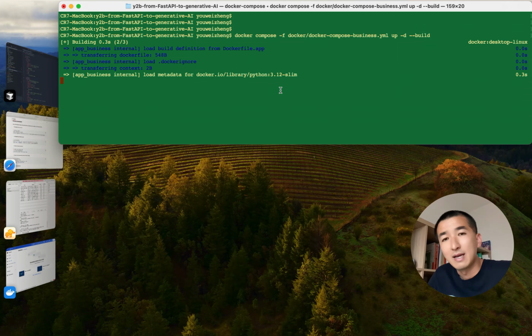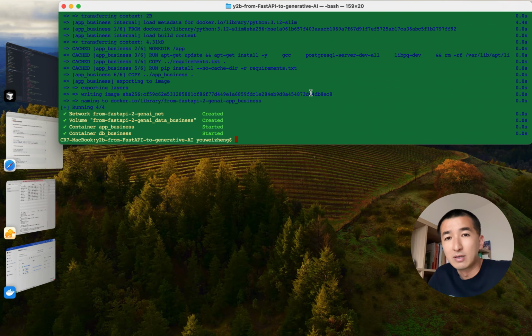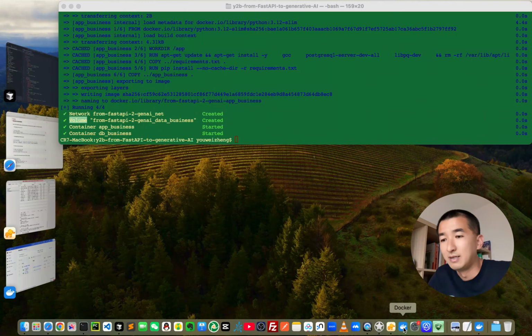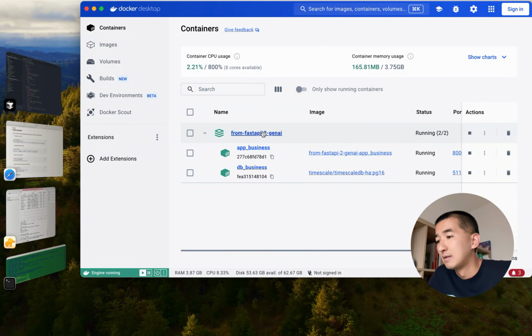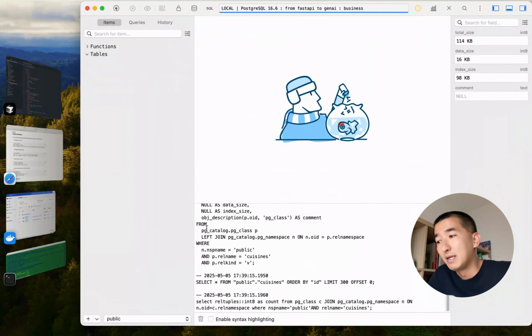After you run that, you should see 2 containers in your Docker Desktop. You can also see the network and the volume are generated. The project name is from FastAPI to generative AI, and it has an app business and a DB business container. So our service is running okay, but if you open the database, you will see no tables here. The tables are empty.